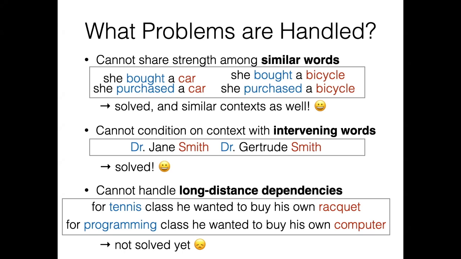Yeah, that's a good question. So that's what you do. You have n-1 beginning of sentence tokens.